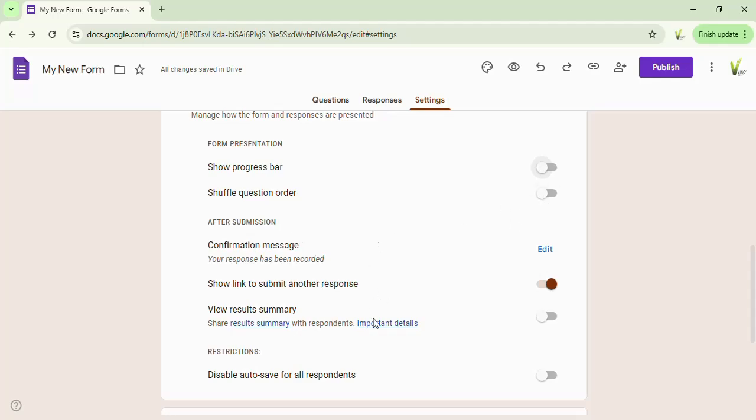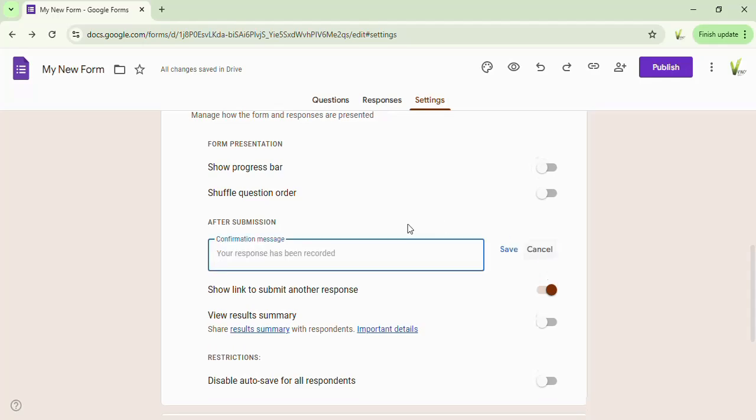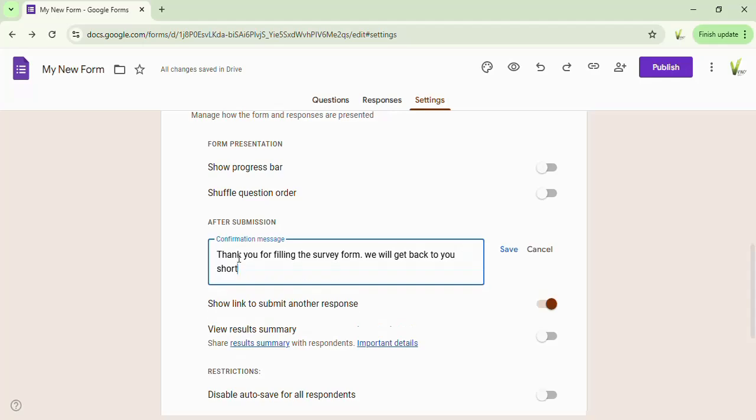Then after the form is submitted, you can edit what you want the respondent to see. Let's say you click edit under confirmation message, you type whatever you want. You can say, thank you for filling the survey form. We will get back to you shortly. So when you are done, you save it.